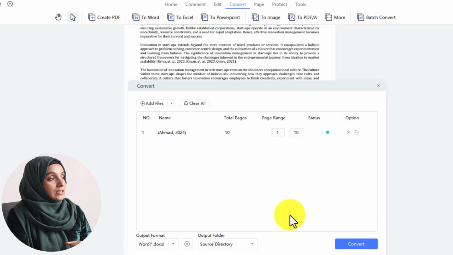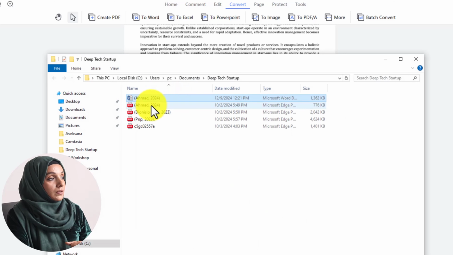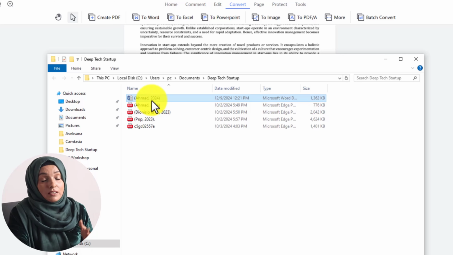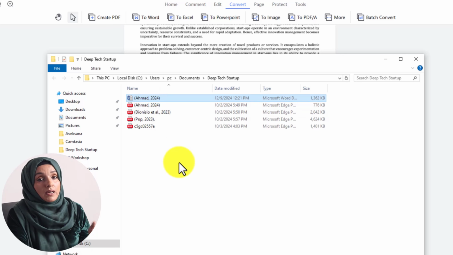Now you can see that this file, which was available in PDF format initially, is available as a Word file, and this tool will automatically save that new file into the previous folder from where I uploaded this file into the tool.